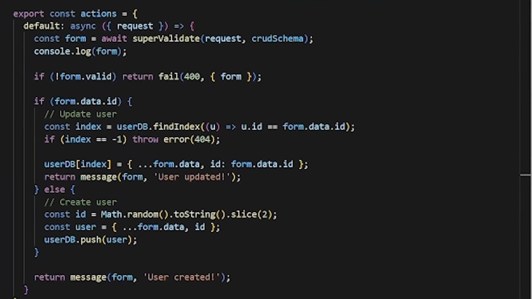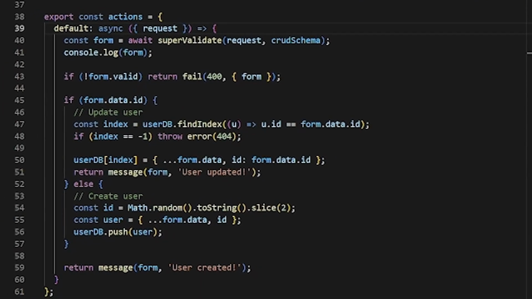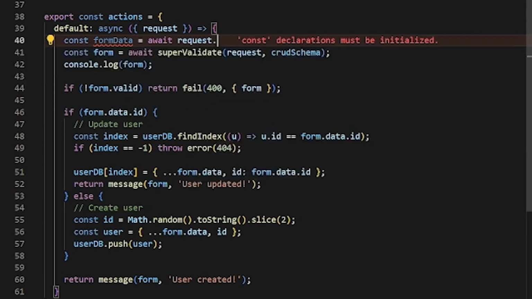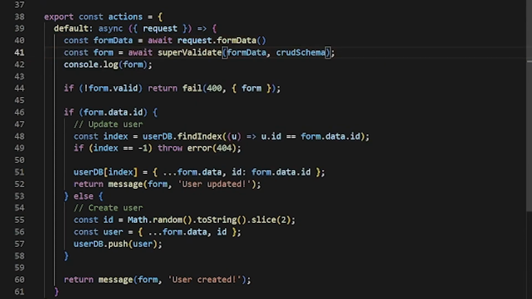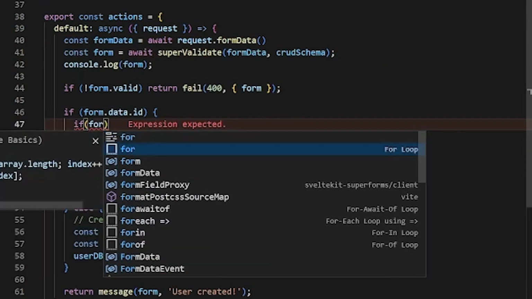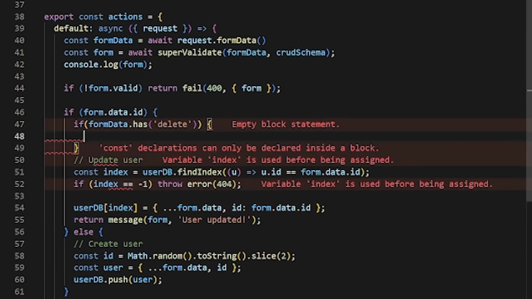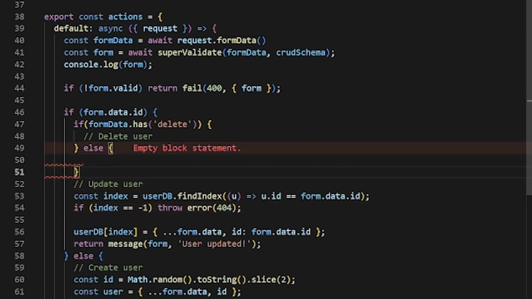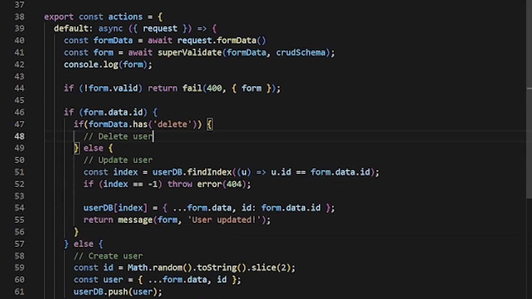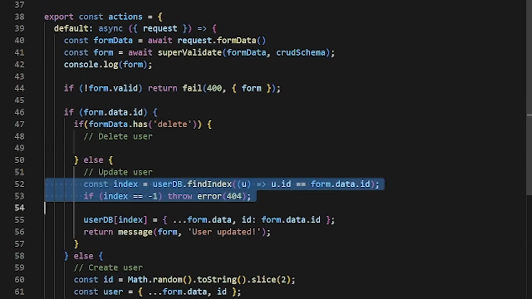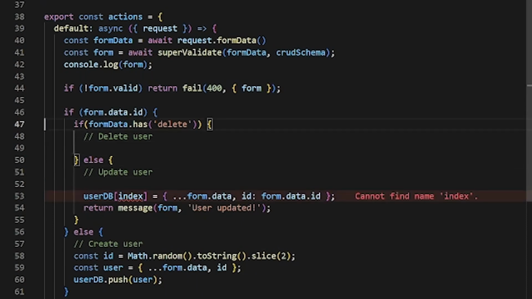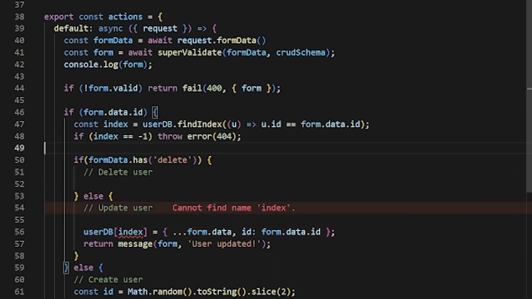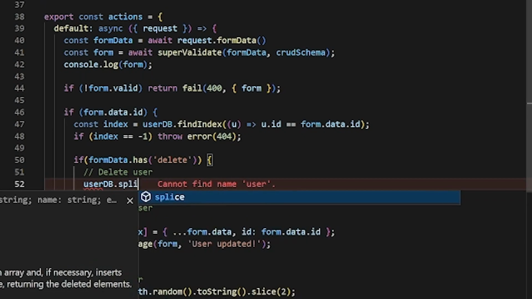On the server, we now need to do a little change, since the delete field shouldn't be a part of the schema. So we'll start by getting the raw form data from the request and pass that to superValidate to validate the form. Then in the form action, we check in the form data if the delete field exists. If it does, call the ORM, or in our case, splice the array based on the posted ID to delete the user. Finding the index is shared between delete and update. So now we can just splice the user DB array.